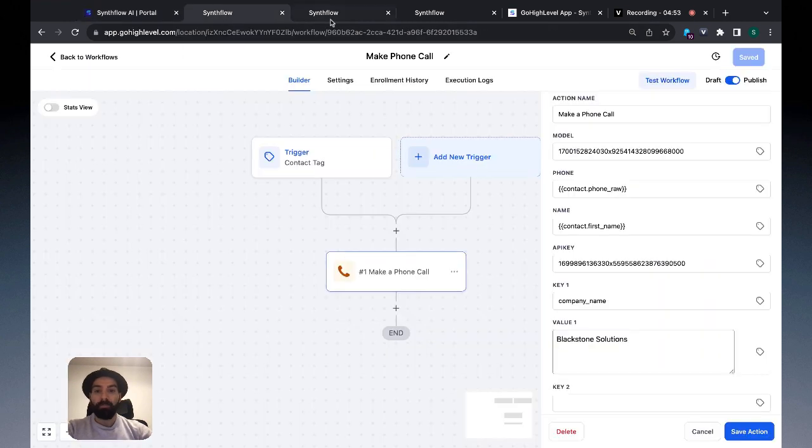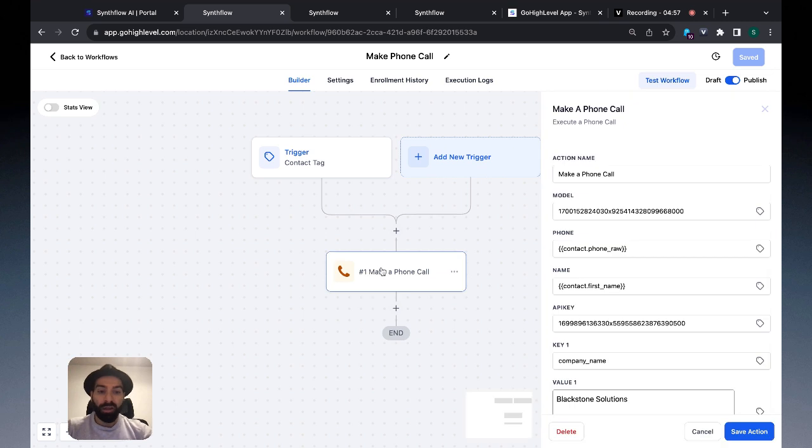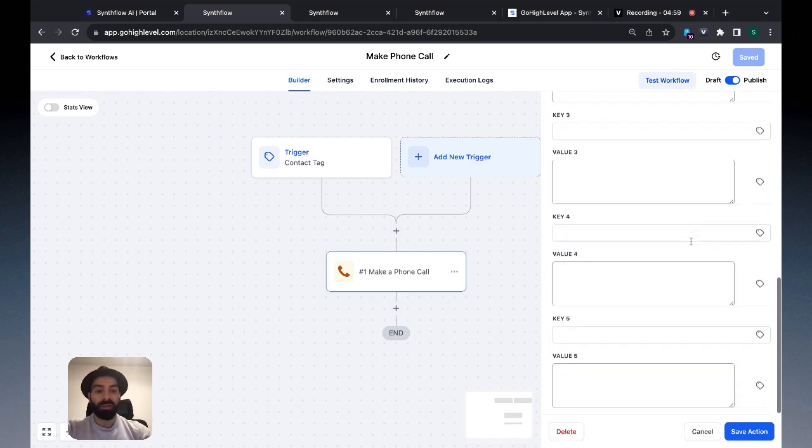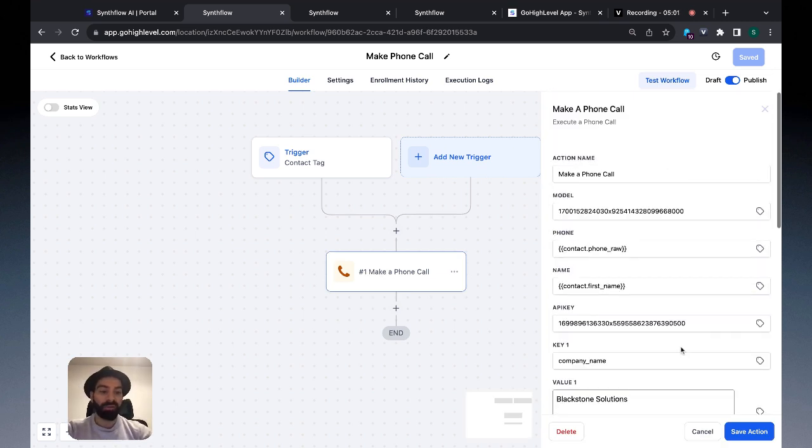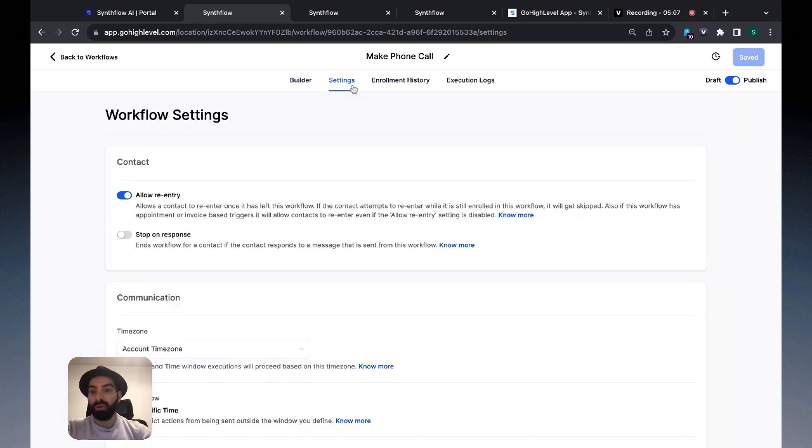Cool. So that looks good, right? I have my agents set up here nicely. I can add more key values, but that's fine. Make sure you saved it, make sure you published it, make sure that you also, for testing purposes, allowed the retry here.